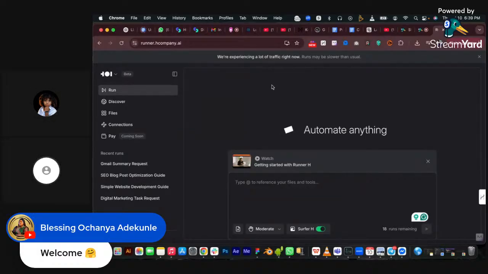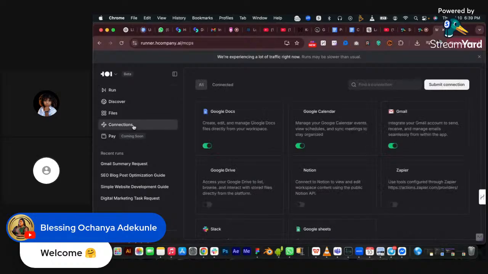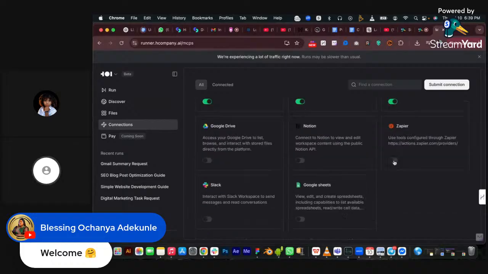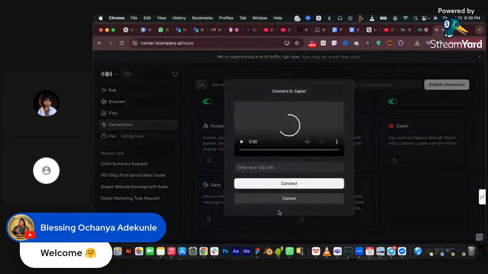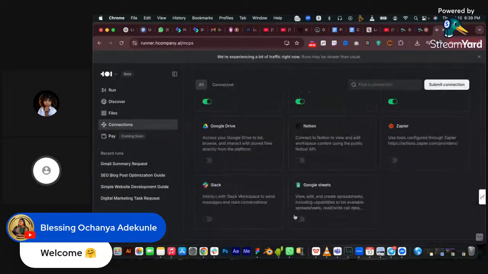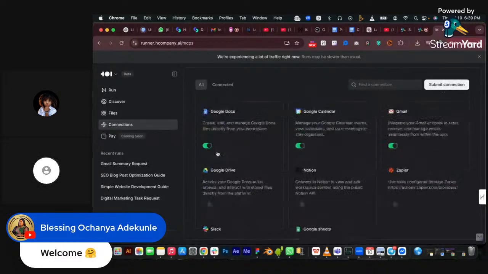Okay, this tool helps you with your emails. It's just like an automation, but a beginner automation. It can help you manage your Slack, your Notion. You can connect it together. If you come here to the connections, you can connect with your Google Docs, Google Calendar, Google Mail, Zapier, Notion, Google Sheet, Slack, and Google Drive. So that's what it does.